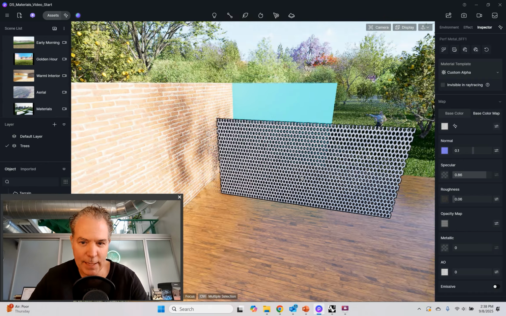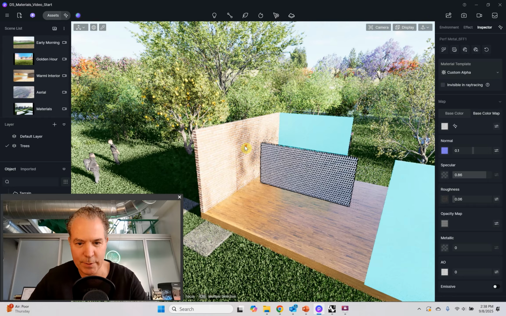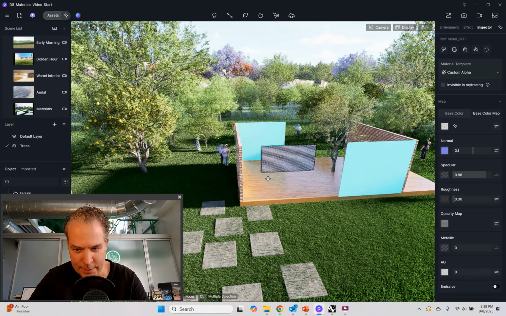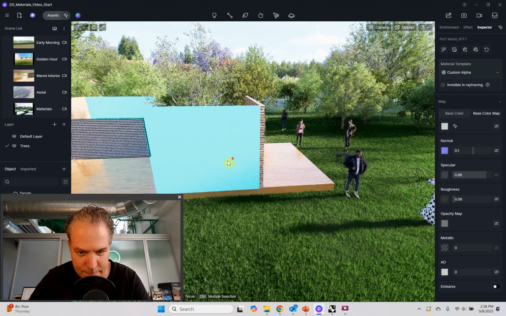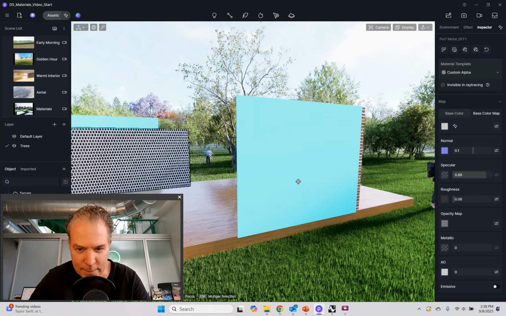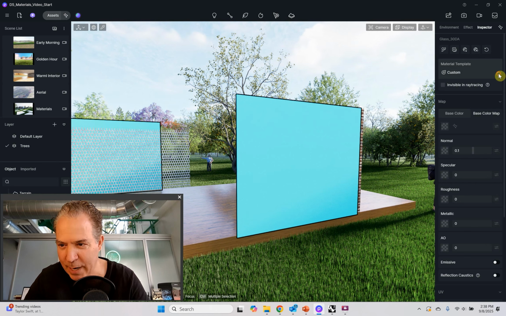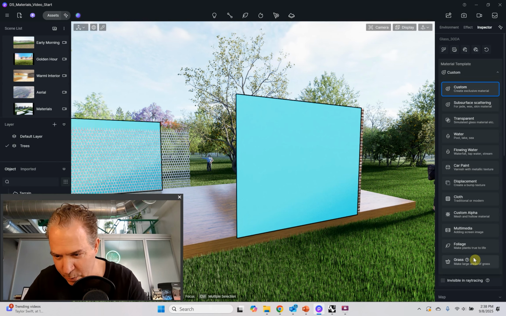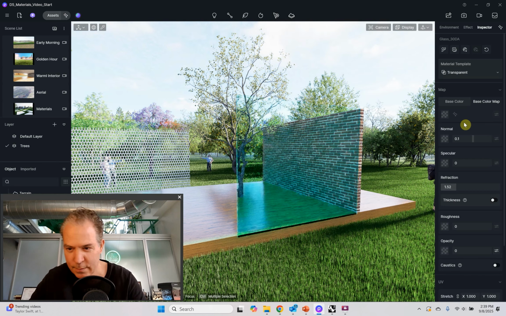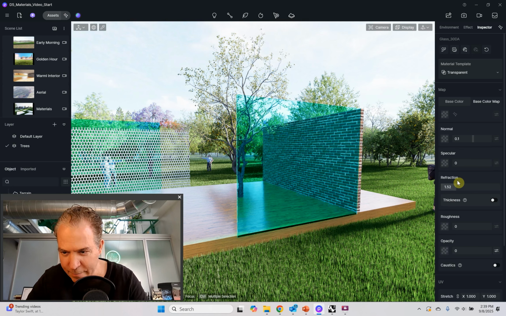Okay, glass, and then we'll come back and take a quick look at all of these together. So we have some glass planes here. Let's look a little closer at that. For glass, and I am going to make a separate video that dives into glass, glass squared, for that one I'm going to choose transparent. Okay, so what do we have? We have refraction.